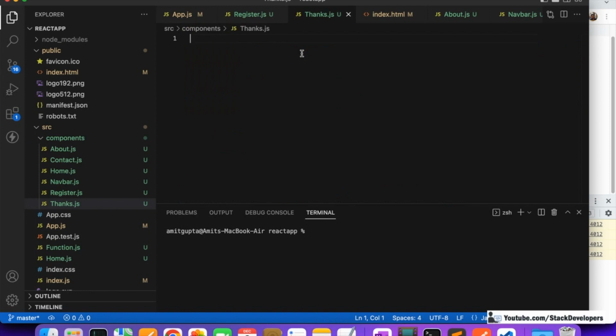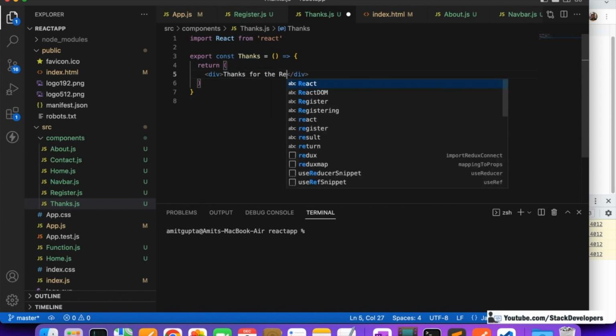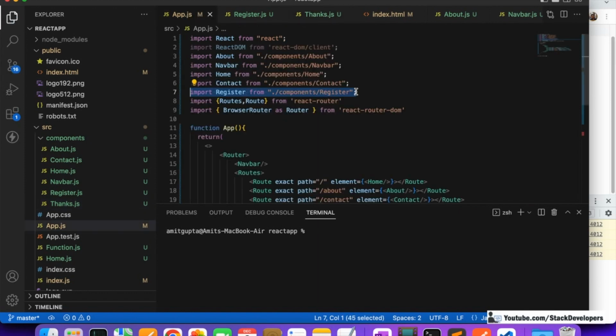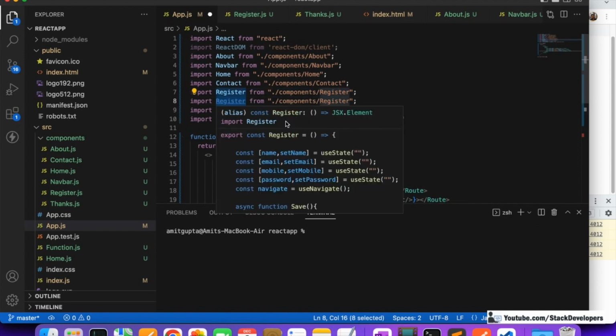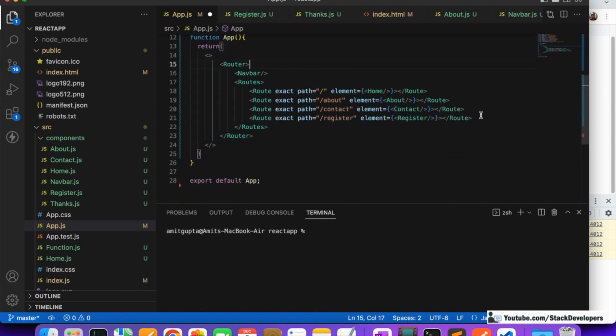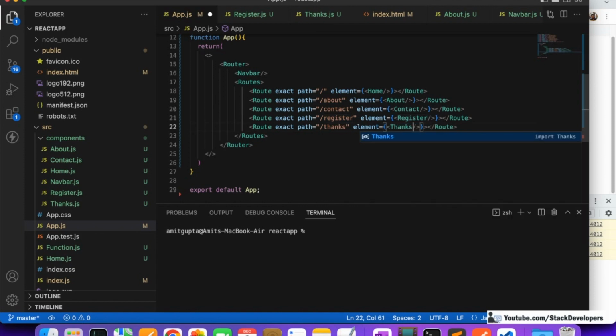Okay, and this one we can simply add everywhere. First of all, we are going to add, see here, thanks for the registration, or thanks for registering. So this one we are going to add here as well. We need to import it as well. To save time, we can quickly do that, thanks, and here as well, this one as well. So here thanks, here as well thanks.